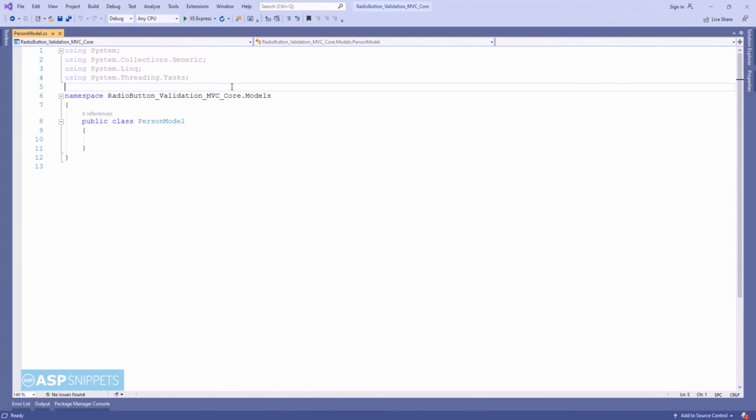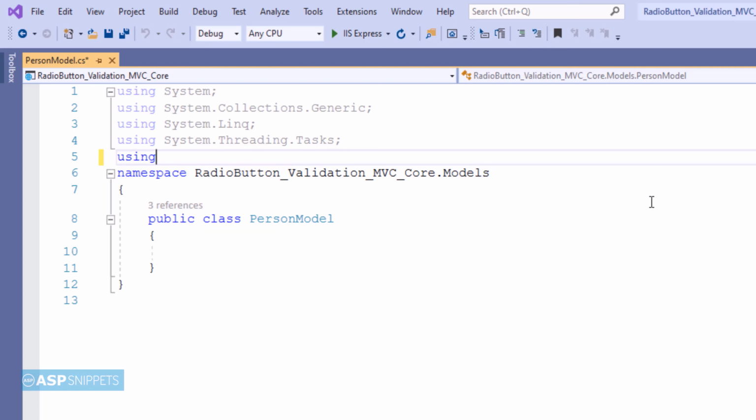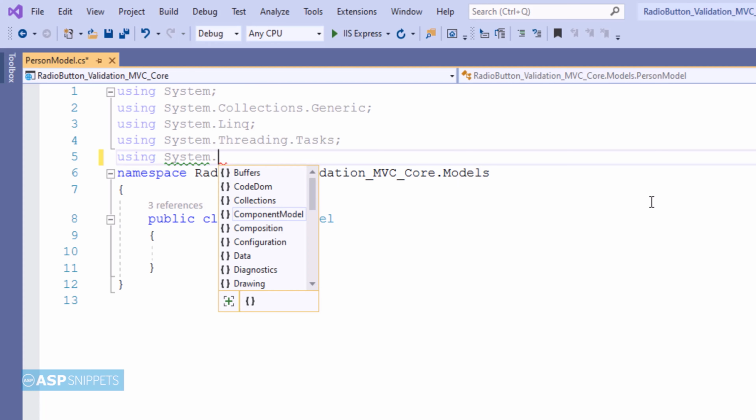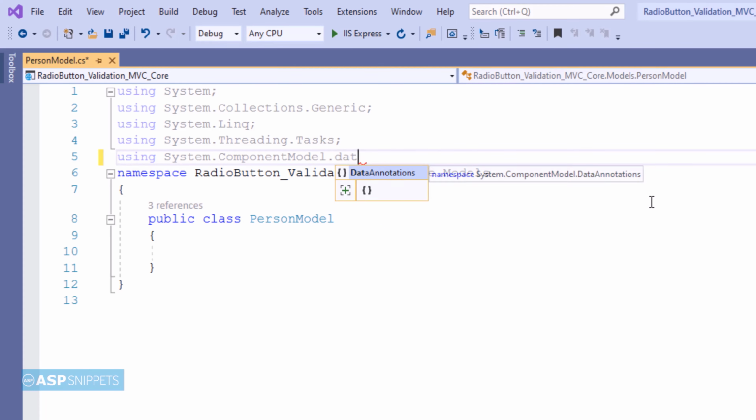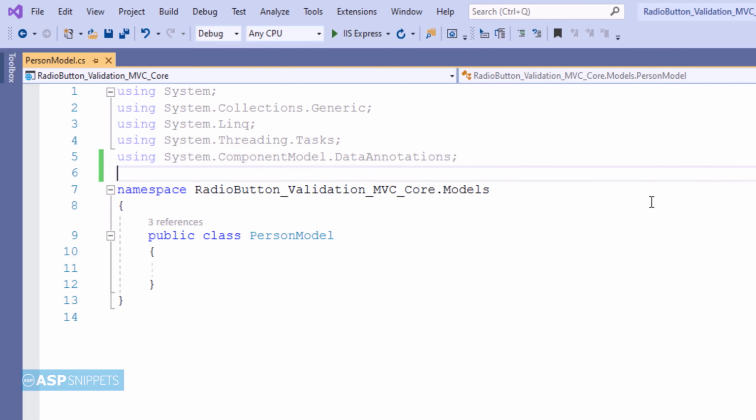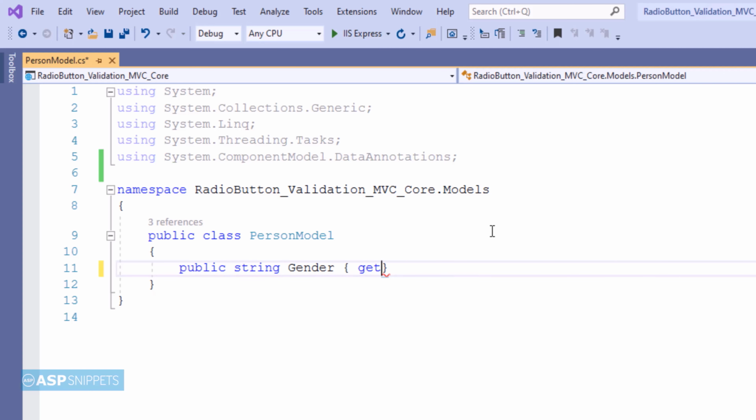class. Now inside the class, I am adding a namespace called System.ComponentModel.DataAnnotations. This particular namespace is required for data annotations. Here I'll be adding one single property called Gender, which will be a string property.